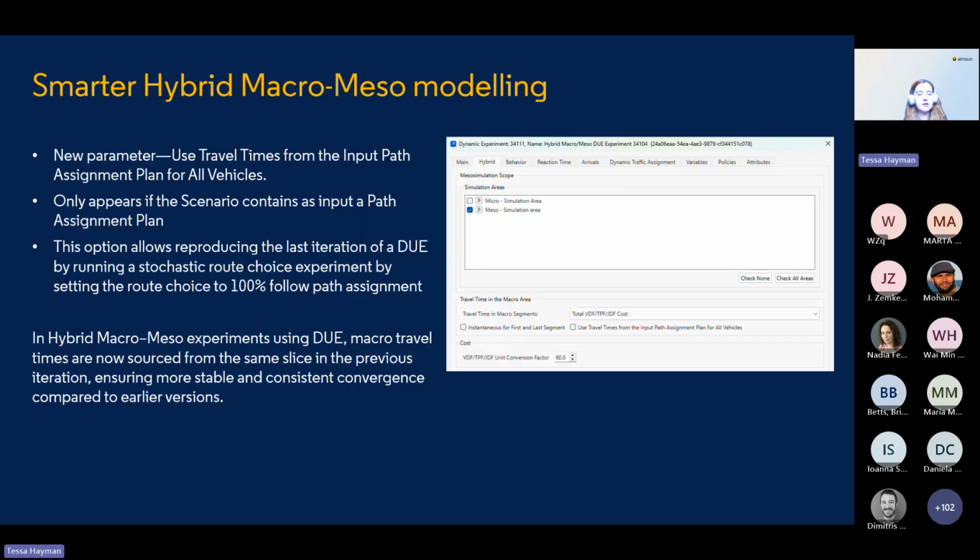For hybrid macro meso modeling, we have got a new parameter here: use travel time from the input path assignment plan for all vehicles. If you have a path assignment plan in, you can now say that the travel time is not calculated from the cost function, but from that path assignment plan. The reason for this is that it allows you to create a stochastic route choice model which reproduces the last iteration of a dynamic user equilibrium model if you set the route choice to 100% following that path assignment. It allows you to easily debug things and work efficiently.